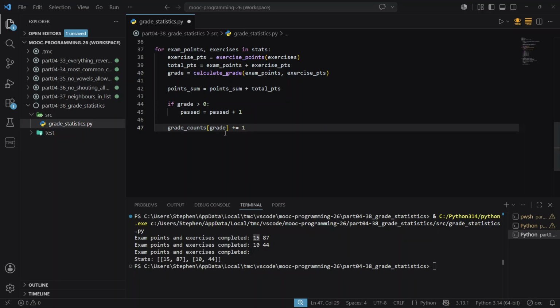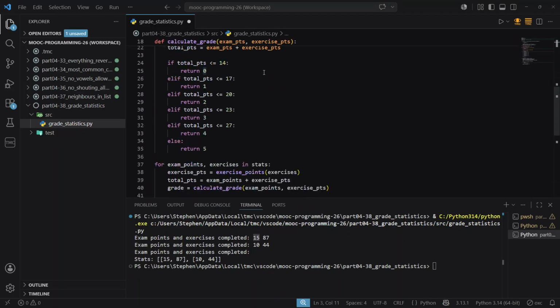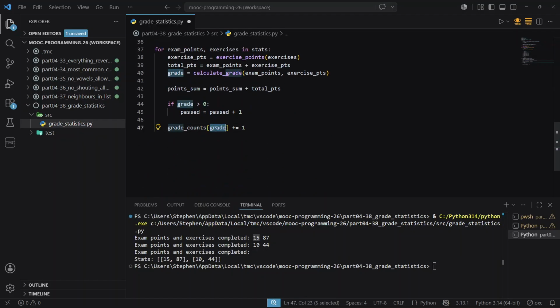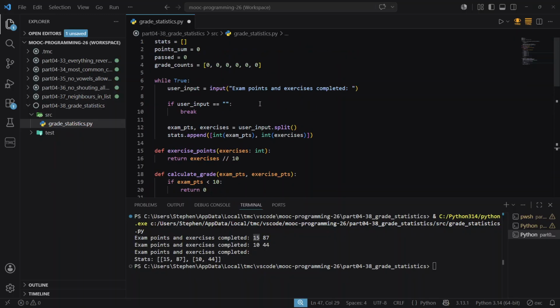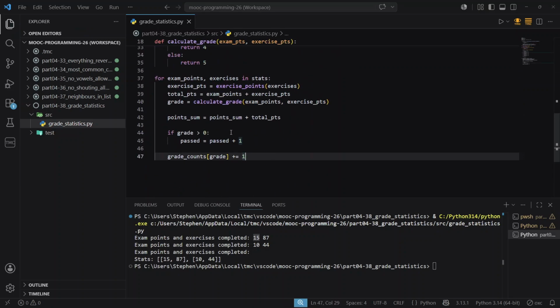So what we want to do now is go to this list here with 0, 0, 0, and then for that index that our grade returned, we want to increment by 1. So if somebody gets a grade of 0, that means they fail. That means we increment fail by 1. If somebody gets a grade of 1, then we increment index 1 by 1. If somebody gets a grade of 2, then we increment index 2 by 1, and so on and so forth. This is what this code is doing here. But for the sake of simplicity, I'm just going to go plus equals 1 here and just leave it at that.